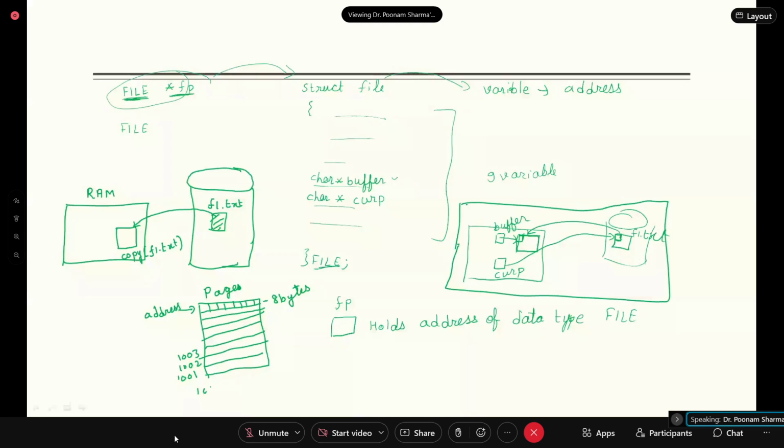It is not 4 bytes. Keep in mind, an address is not 4 bytes. I have taken this just to explain the concept. So for example, your data has been stored from 1001 to 2021. So what you want is to locate this address. First of all, you have to locate the address where this file is stored, right? So first of all, you need the address of the first location.